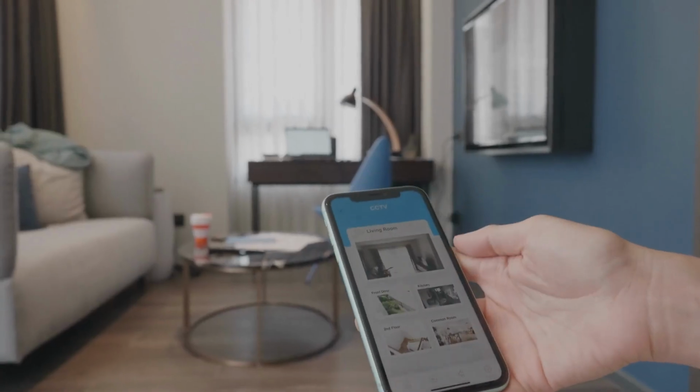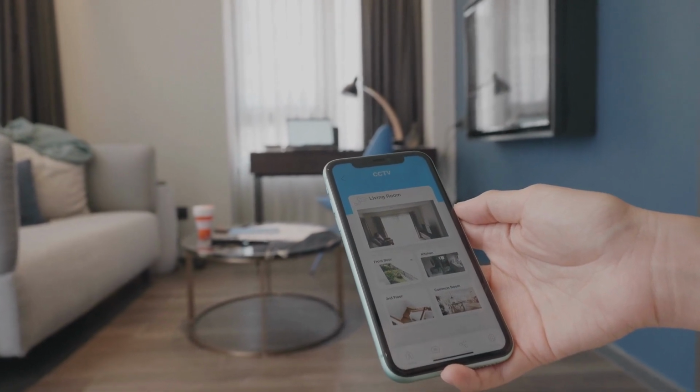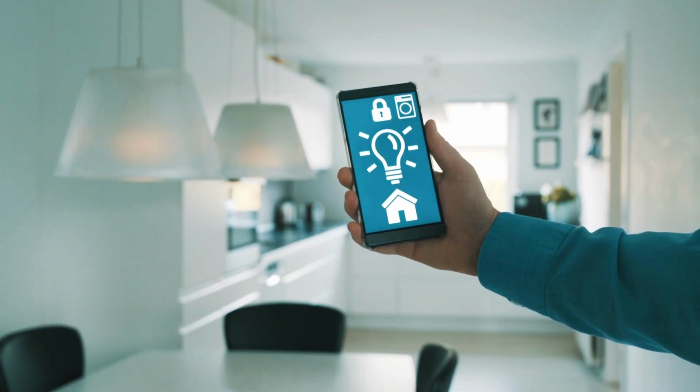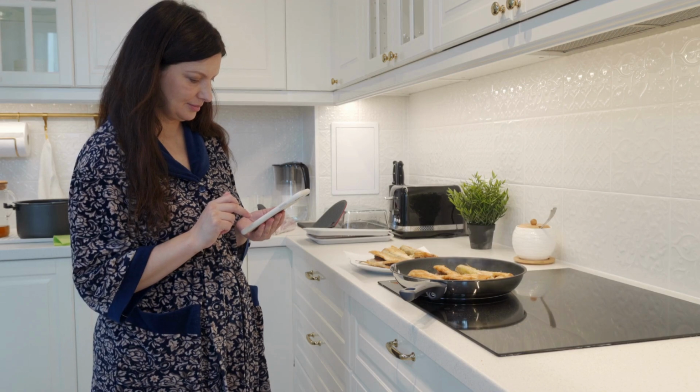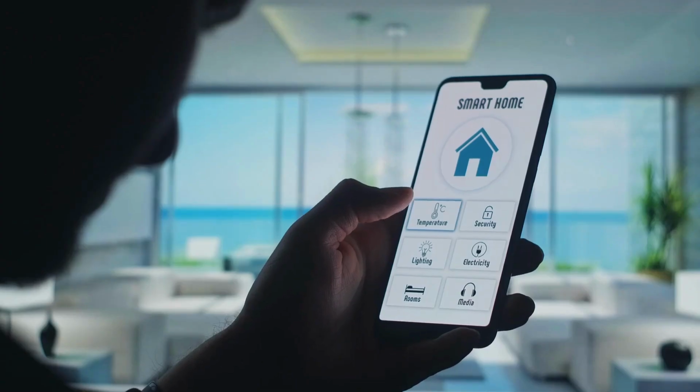This is where the magic happens. You can manage all your smart devices from this dashboard, from simple tasks like turning on lights and heating up your breakfast to complex automation like setting up alarms and regulating temperature.